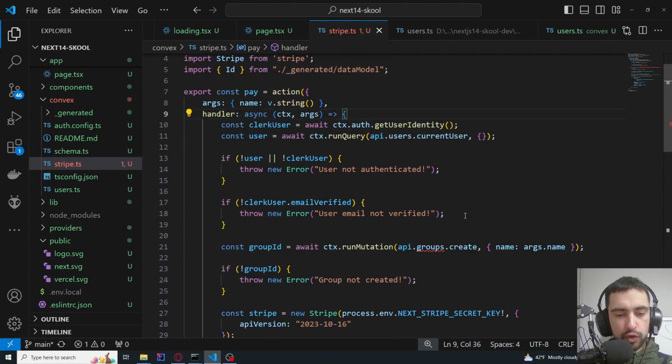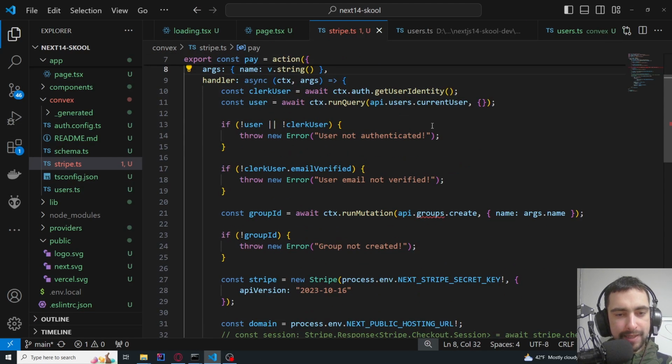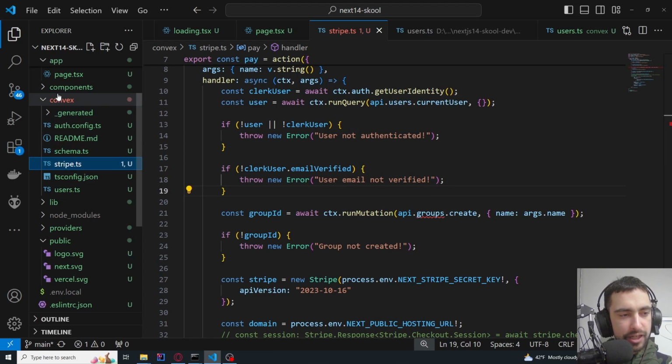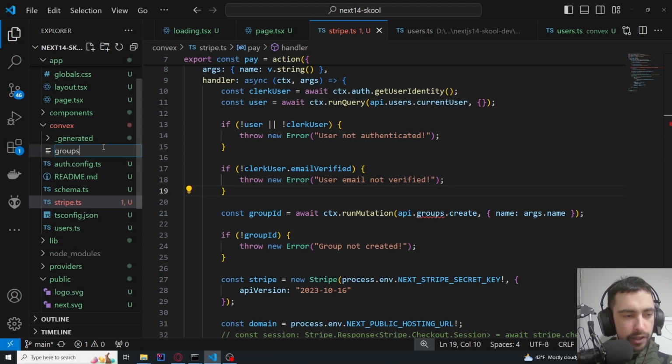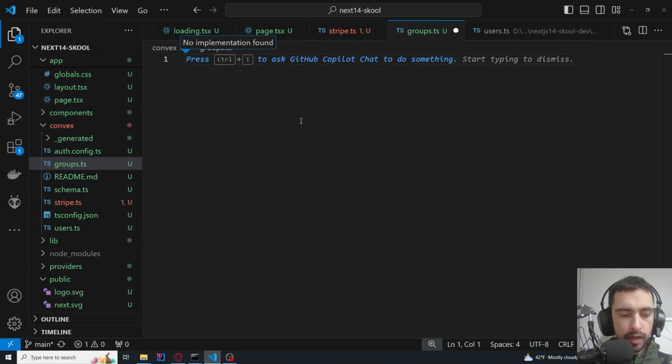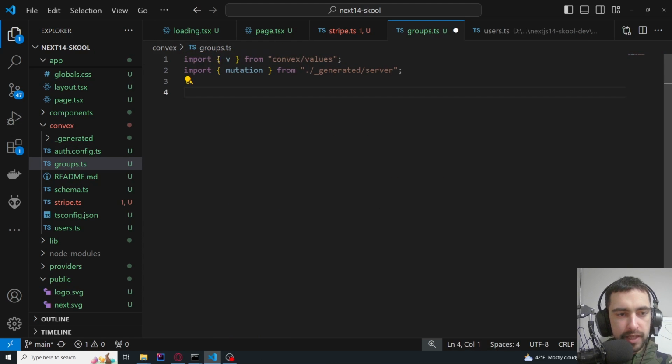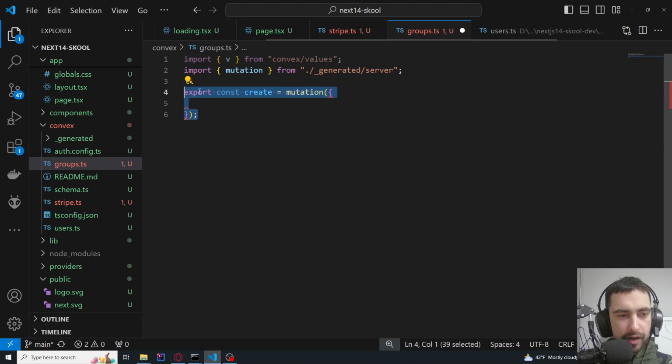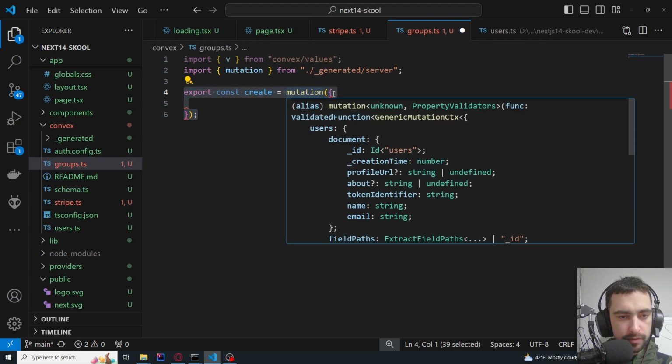If we go back to Stripe.ts, we see that now there is no error. There is no error in API get current user, but there is an error in groups. So let's copy this and create this groups create method. So in Convex folder, create groups.ts. Let's start with a few imports. Import v from Convex values, import mutation from _generated/server.